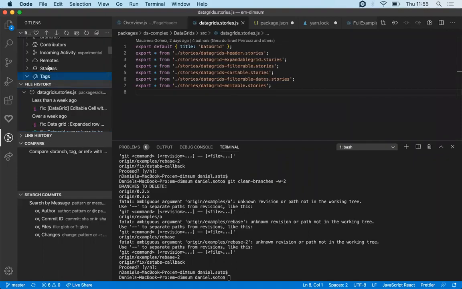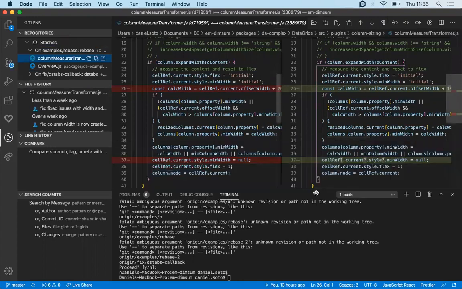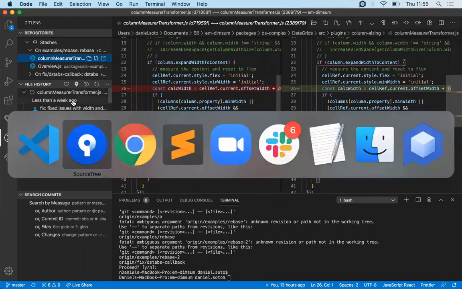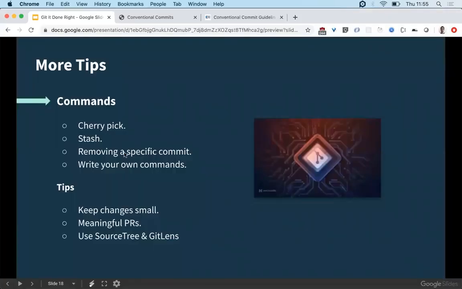And here you can just click the stash. You will see each file that you stash, and you can click it, and it will open it with the changes. So again, it's whatever you prefer. You can do that. So I already showed you how to remove specific commits, how to write your own commands.